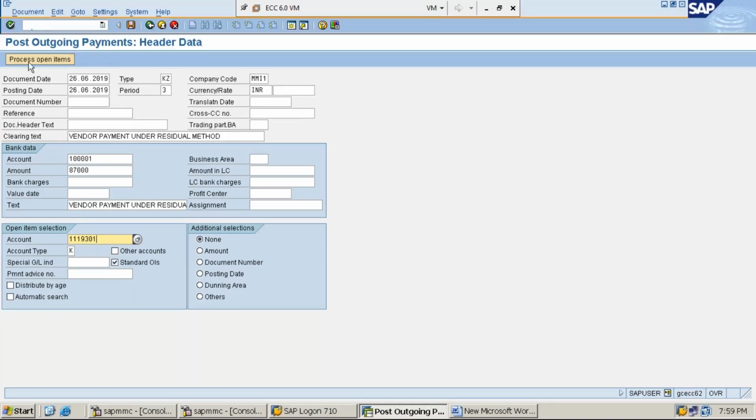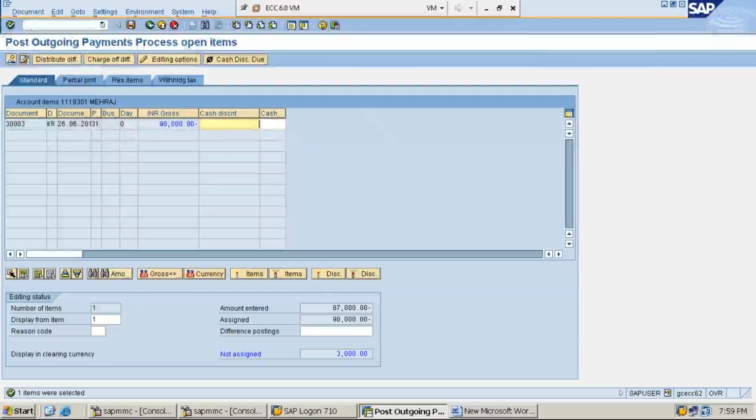Then click on process open items on the top left. Write down very carefully, please. Observe the screen carefully before going further. Amount entered is 87,000, assigned is 90,000 and not assigned is 3,000. So the condition is not satisfied. Always the not assigned field must be with 0 amount. Correct?